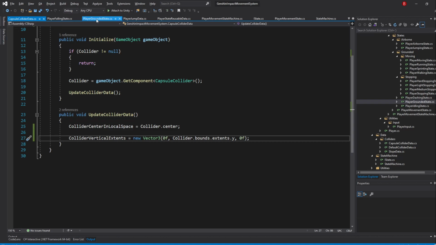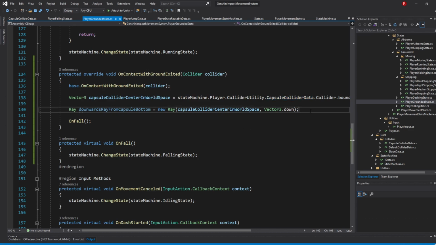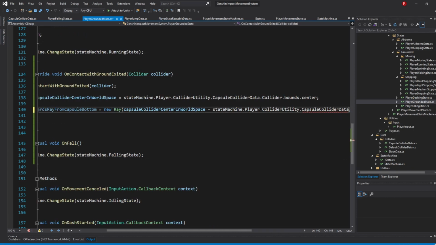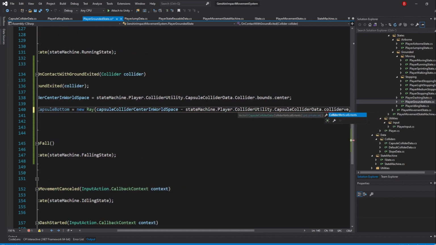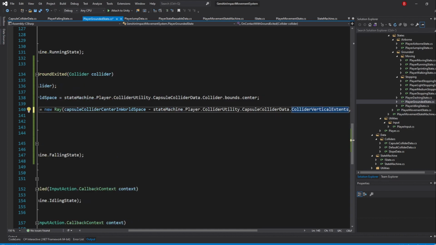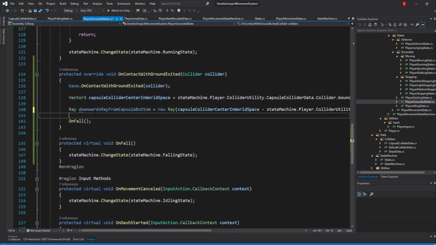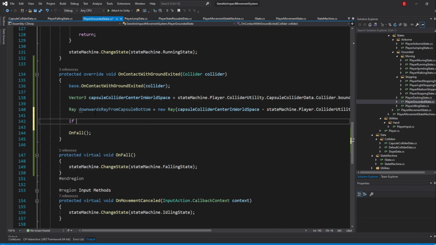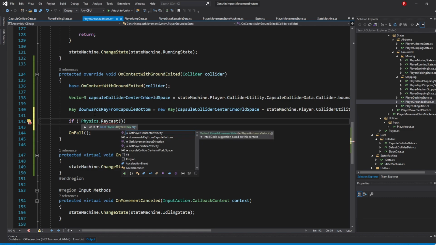With that done, back to our PlayerGroundedState script. In our array, we now subtract to the collider center stateMachine.player.colliderUtility.capsuleColliderData.ColliderVerticalExtents. We need to subtract because we want the capsule collider bottom and not the top. For our RayCast, we type in if not Physics.Raycast, which means we found no ground.